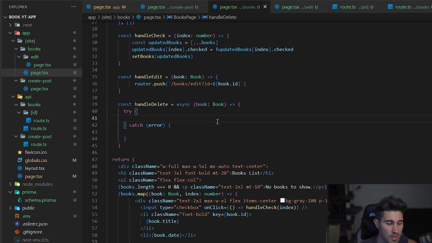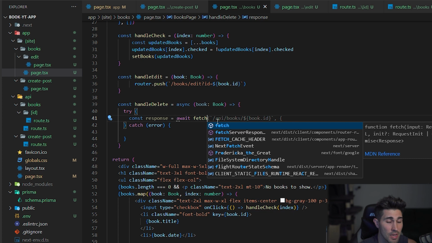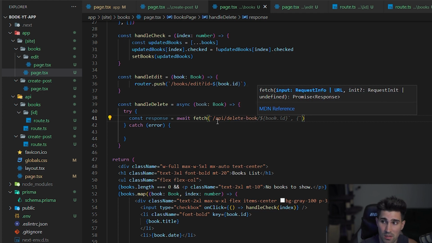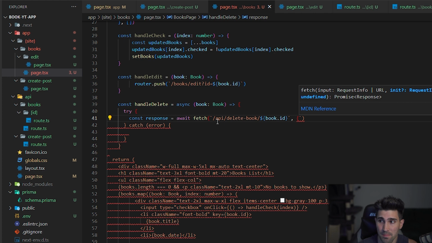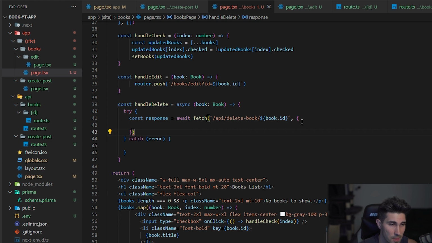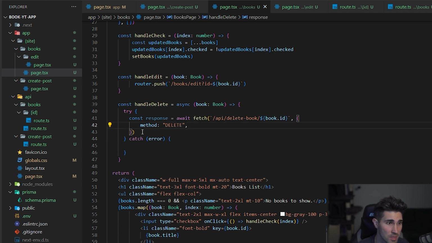Okay. So in the try block, we are going to have a response, and this is going to be to a backend API route, which we haven't created yet. And this backend API route is going to be a template literal because it is dynamic, so we need to pass in dynamic data. It's going to be API and then delete book. And then we're going to pass in the book ID, just like that. And now we need to be specific of which method we are using. The method we're using is the delete method. And that is all we need to pass in to our response.